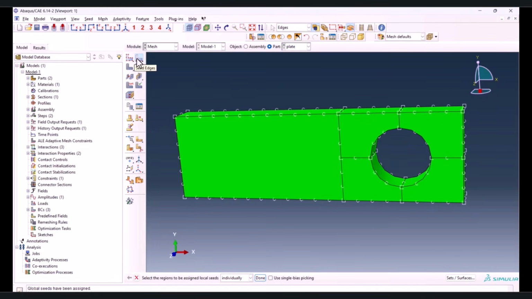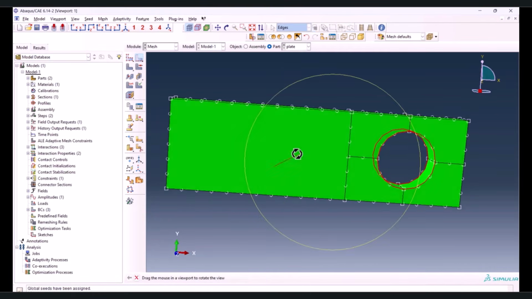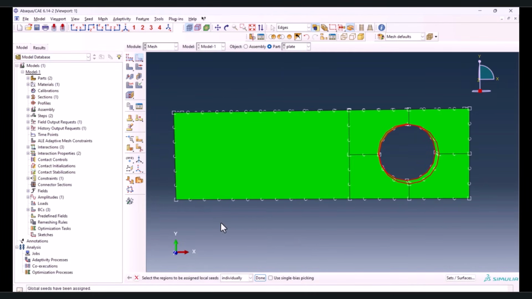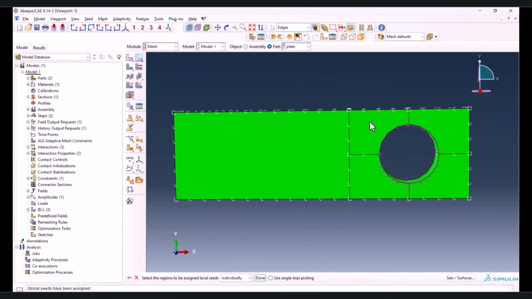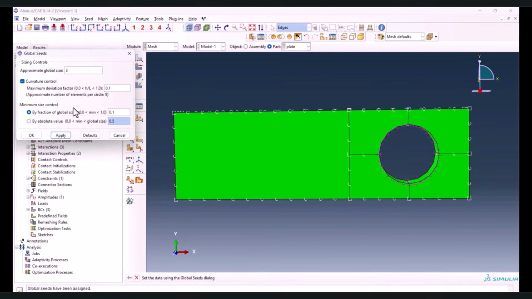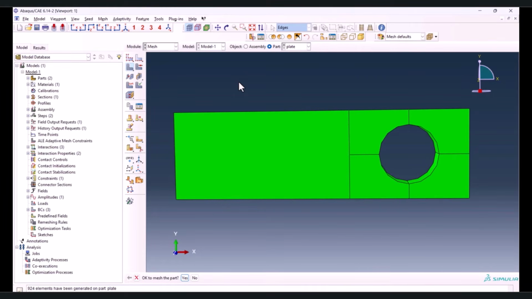Now it's time to see the edges. We hold shift and select this one, and hold control and deselect that one. Done. It should be 8. Now we have 8 elements on each quarter of the circle. Also, we want to see the part. It should be 3 mesh.